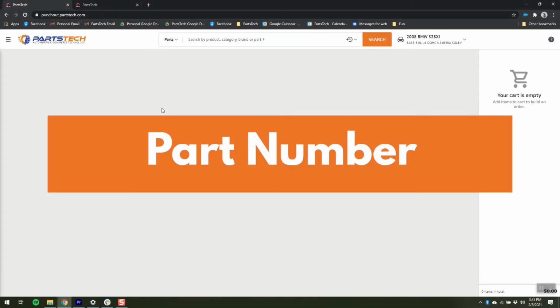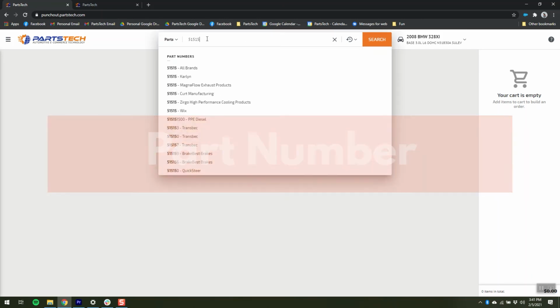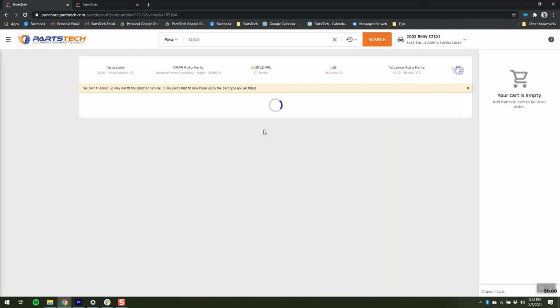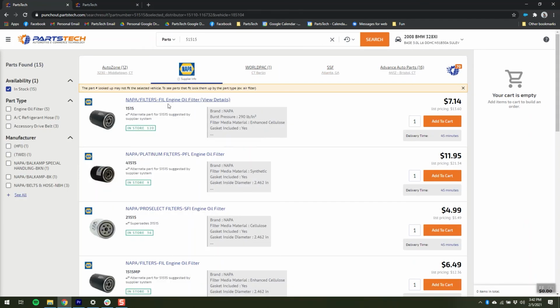You can also enter a part number into the search bar. Part number searches are not vehicle specific, meaning that you don't need to enter a vehicle in order to find that part. Enter the part number you need, and then click on the part number from the dropdown. Now PartsTech will show you all the parts that match that part number, and alternate parts and interchanges.